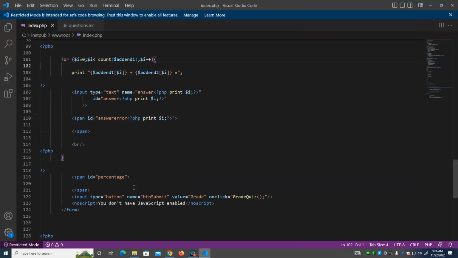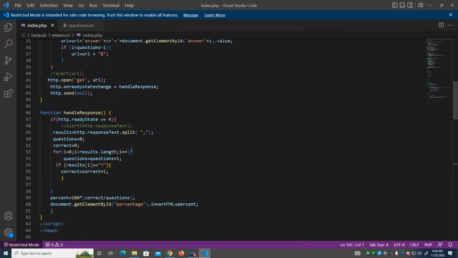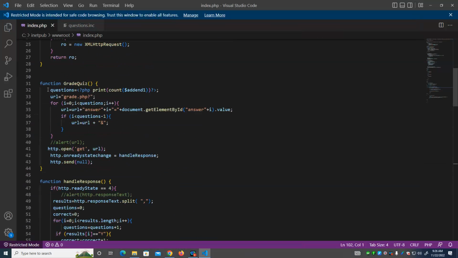When they click the submit button, which is really not a submit button, it calls grade quiz. Grade quiz counts the number of questions there are. It loops through for each question and forms a query string by adding in answer sub and the value from that element on the form.